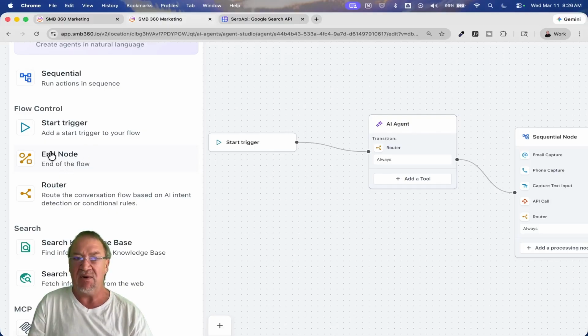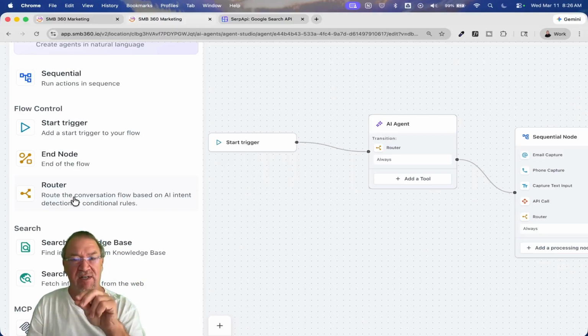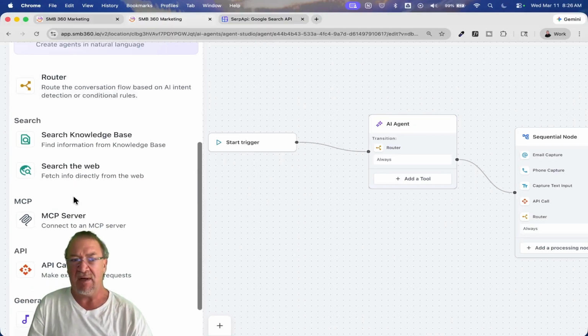But we've got an end node. There's nothing else to configure. The end node is just where it stops. The router, this is the decision. So you can have intent-based routing, you can have conditional-based routing, or you can have no conditions and just have it be a pass-through. Those are the 3 different ways of configuring the router.